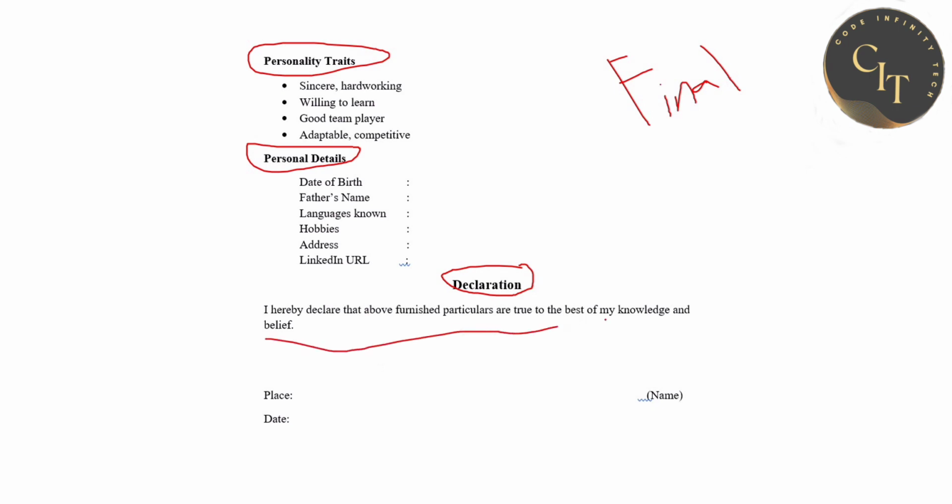And then personal details, like your date of birth, father's name, languages known, hobbies, address, and then LinkedIn URL. Make sure you have LinkedIn and include that URL here, and make sure you update your skills in LinkedIn, because it will look good, showing that you are improving your professional network. And then the declaration: add the declaration part and include the name here. At the bottom, if you are taking a hard copy of your resume, you have to sign on top of it. And then finally place and date.